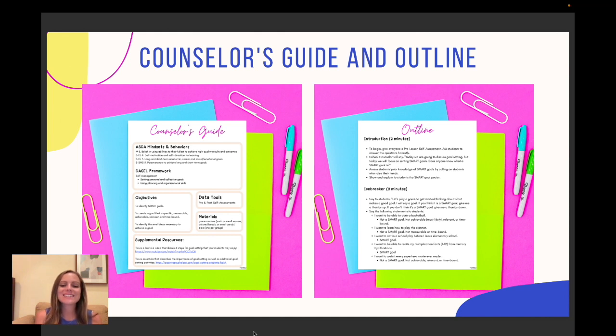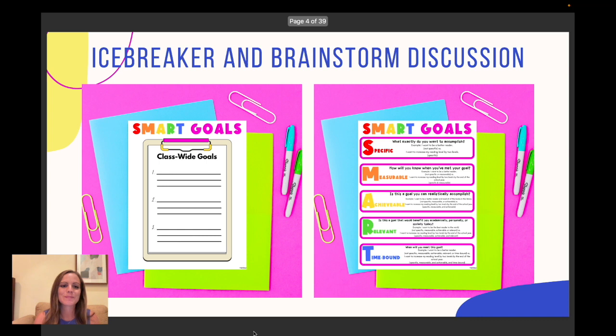Now, it includes a counselor's guide and outline. So in the counselor's guide, you'll find your ASCA mindsets and behaviors, as well as those standards for the CASEL framework. It includes objectives and supplemental resources as well. And then the outline tells you exactly what to do. So it's kind of like a script. It's saying, say this here, do this here. And it gives you the allotted time amounts. That way you make sure that you can stay within your time constraint. I based these on a 30-minute time constraint because that's what I find on average counselors have for their class lessons.